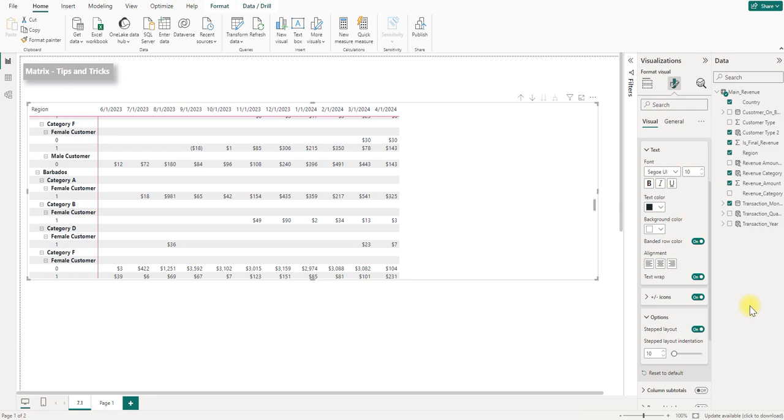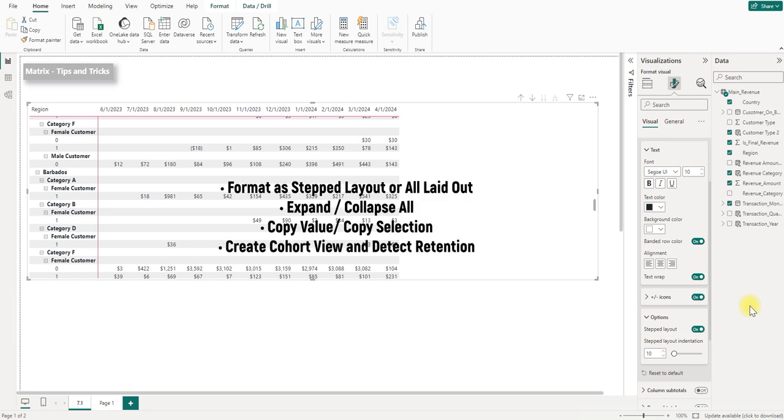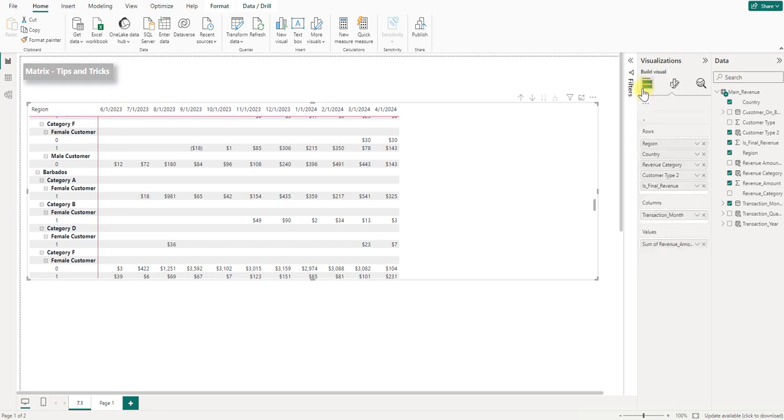In my previous videos, I thoroughly introduced matrices and some best scenarios to use them. Today, I will share some tips that help you to use your matrices more smoothly. Let's work on this matrix that I pre-made.